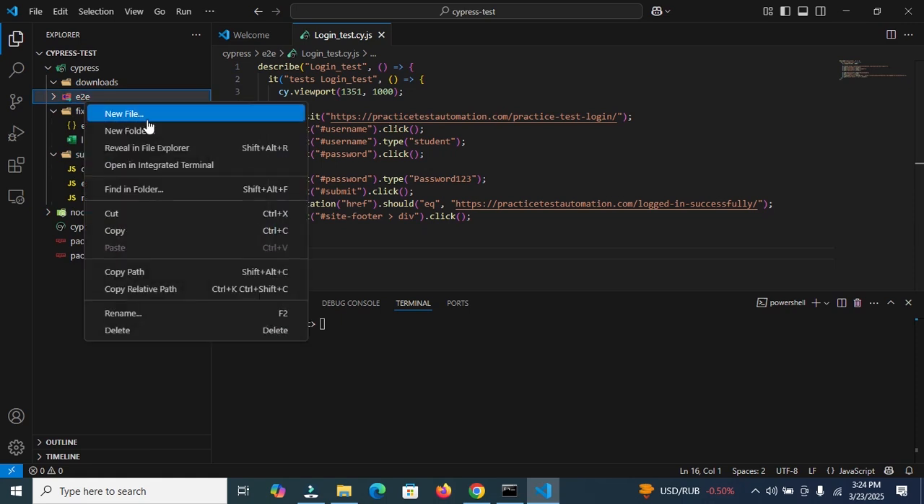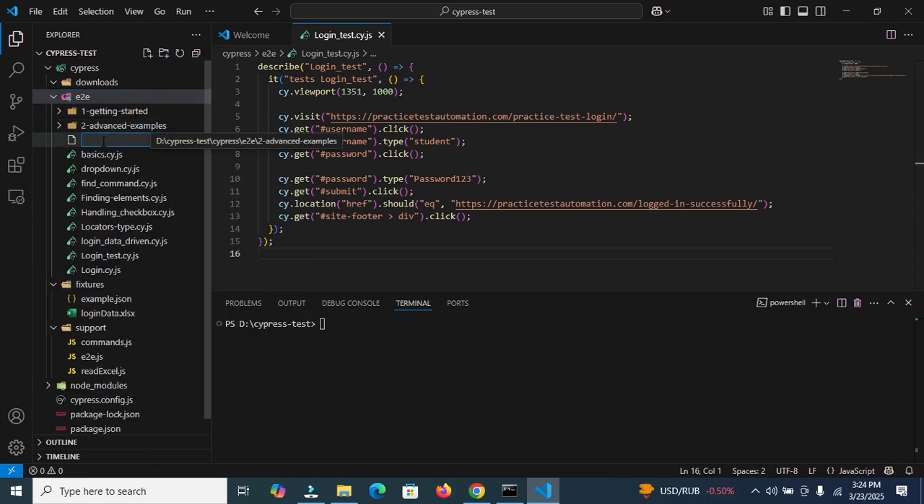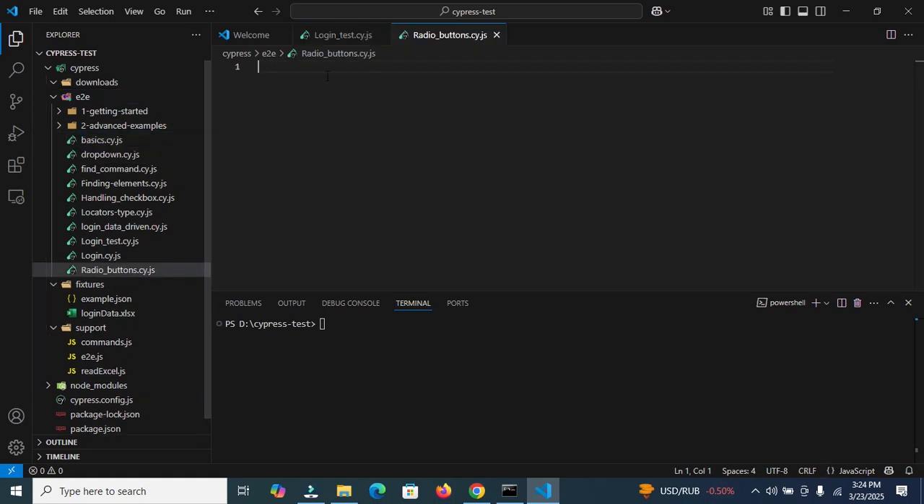Right click upon E2E, new file, and then enter the file name here: radio_buttons.cy.js. This is our test file. First we need to define the reference types: reference types is equal to Cypress.